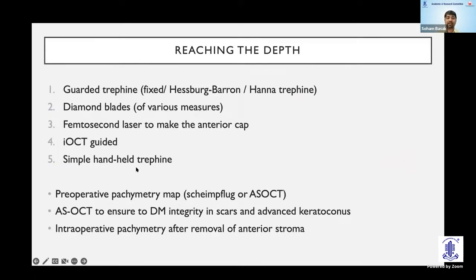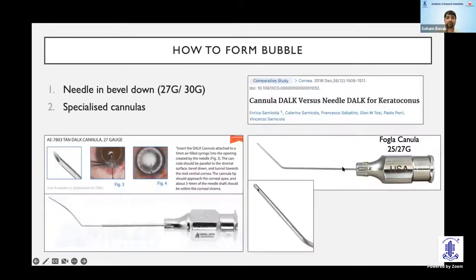Preoperatively, 2 investigations are most important. One is doing the pachymetry map, either a Scheimpflug or an anterior segment OCT. Second is getting an anterior segment OCT to ensure the DM integrity. If you have access to intraop pachymetry, well and good.